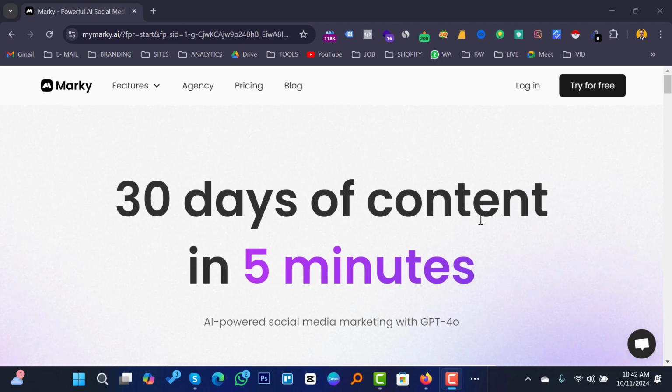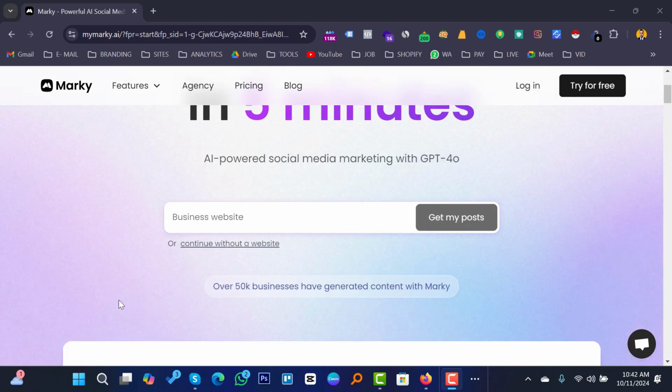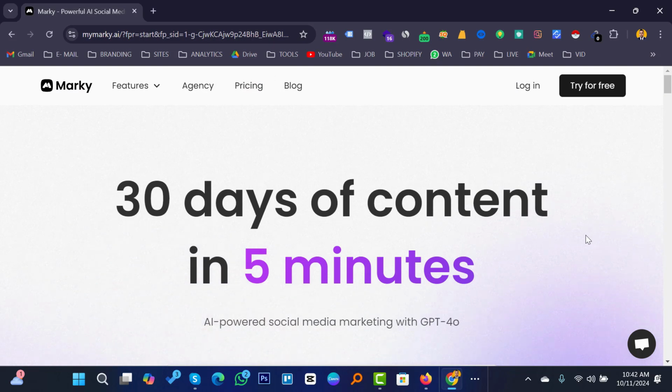So here is the website called Marky, and Marky is one of the best social media automation websites. If you want, you can easily automate your social media content, not only generating but also posting. It will schedule posts on your Instagram, Facebook, LinkedIn, and other social media. So this is completely automation, not just post creating or image generating. It's completely automation. So I think this video is very helpful for you.